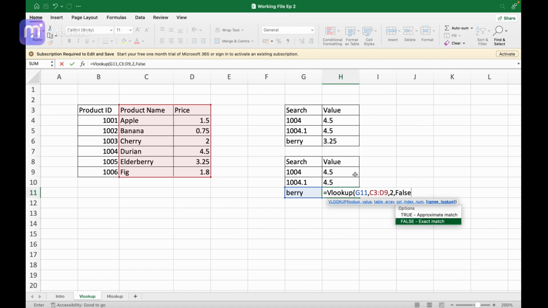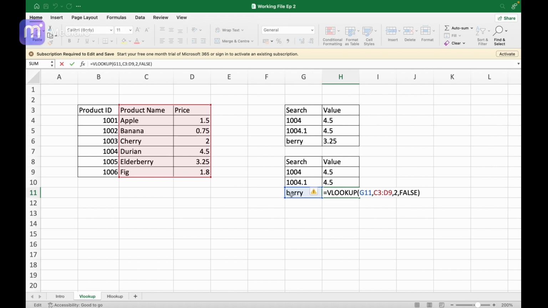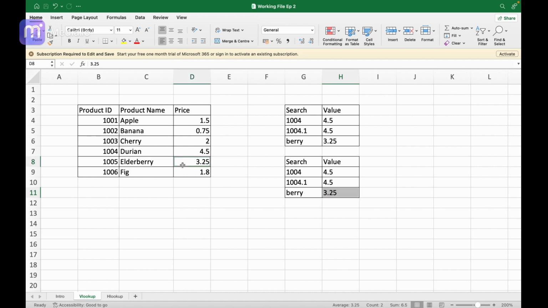Comma false. You can see that over here I am not getting a result because there is no specific product named berry. So in order to search this kind of thing, I have to apply stars at the very start and very end of this text. As you can see, instead of typing this G1, I can say star berry star and close the double quotes. Now you can see I am getting 3.25, which is the exact result that I want.